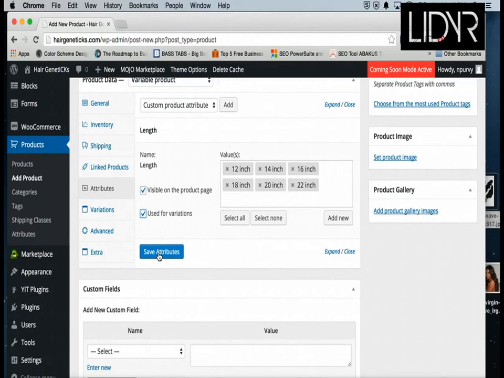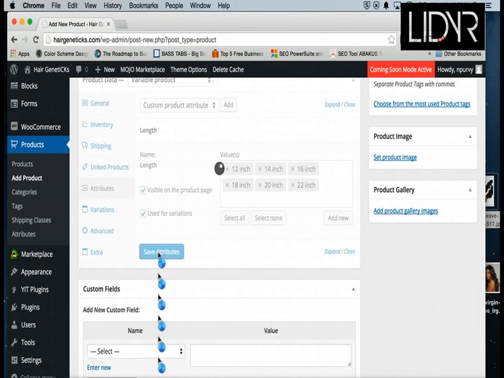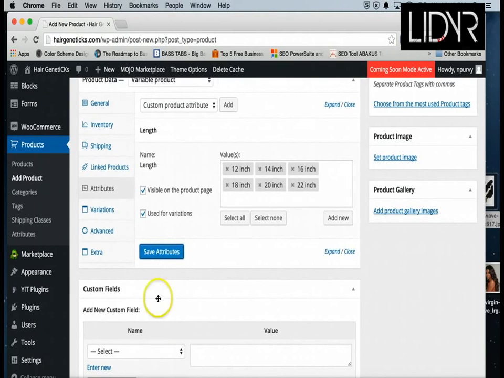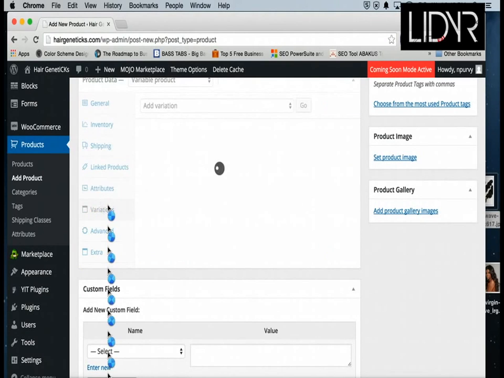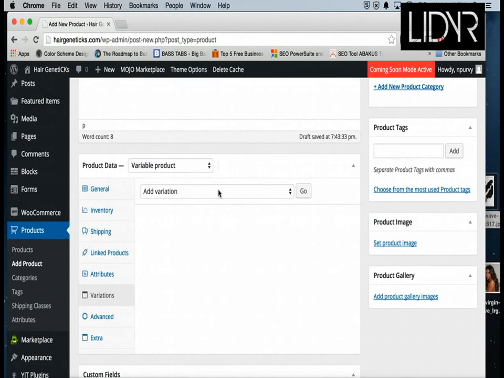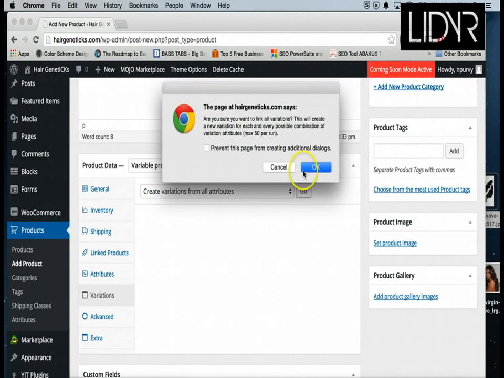So here we're going to hit save attributes. This is very important. Let the page refresh and reload. And now we're going to go down to variations. So now we have to create all of the variations of the product, 12, 14, 16, 18, and so on and so forth. A quick way to do that is to create variations from all attributes, and then hit this go button.